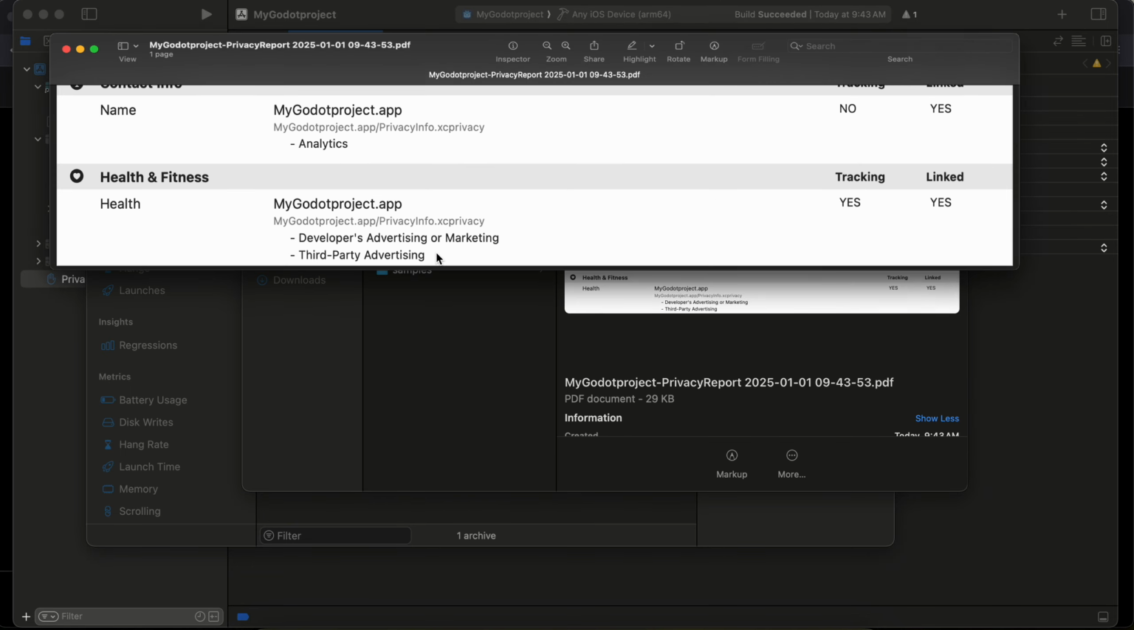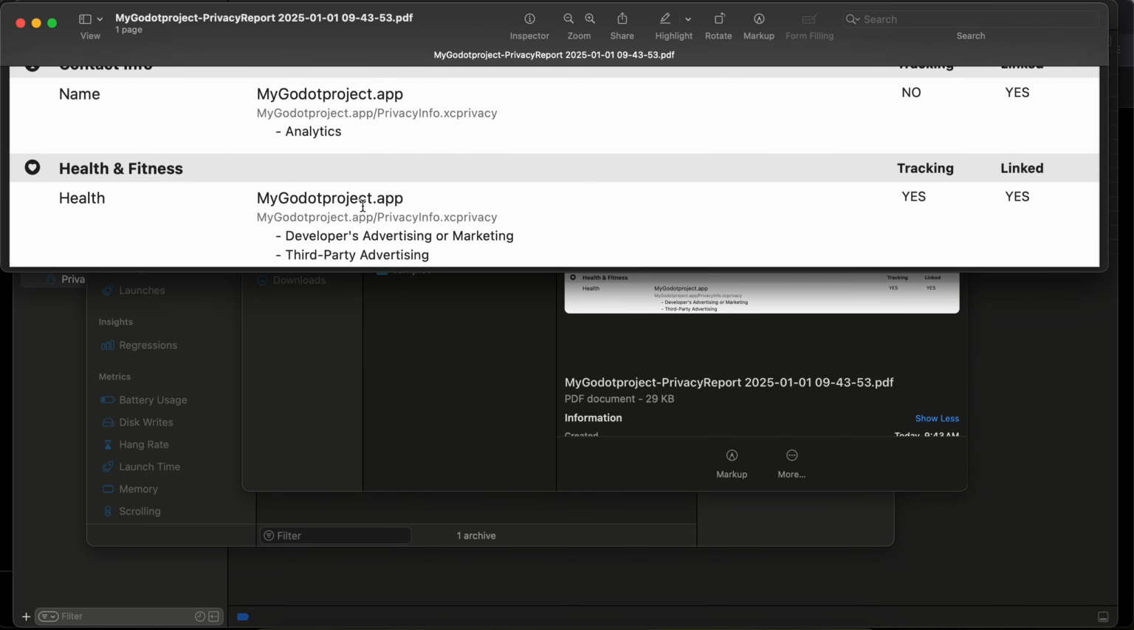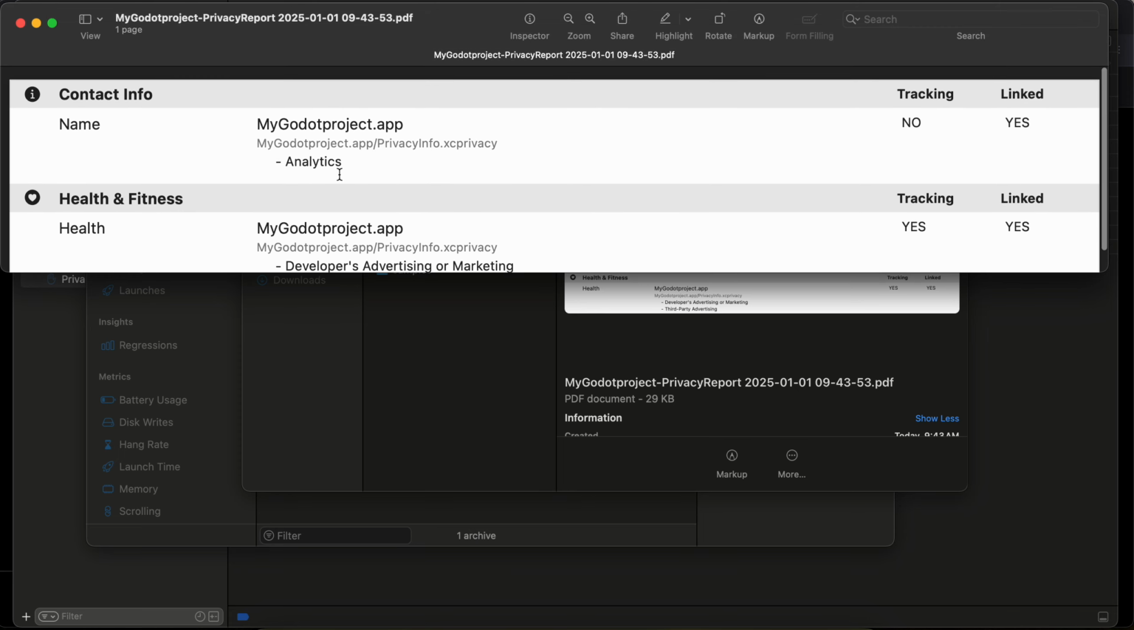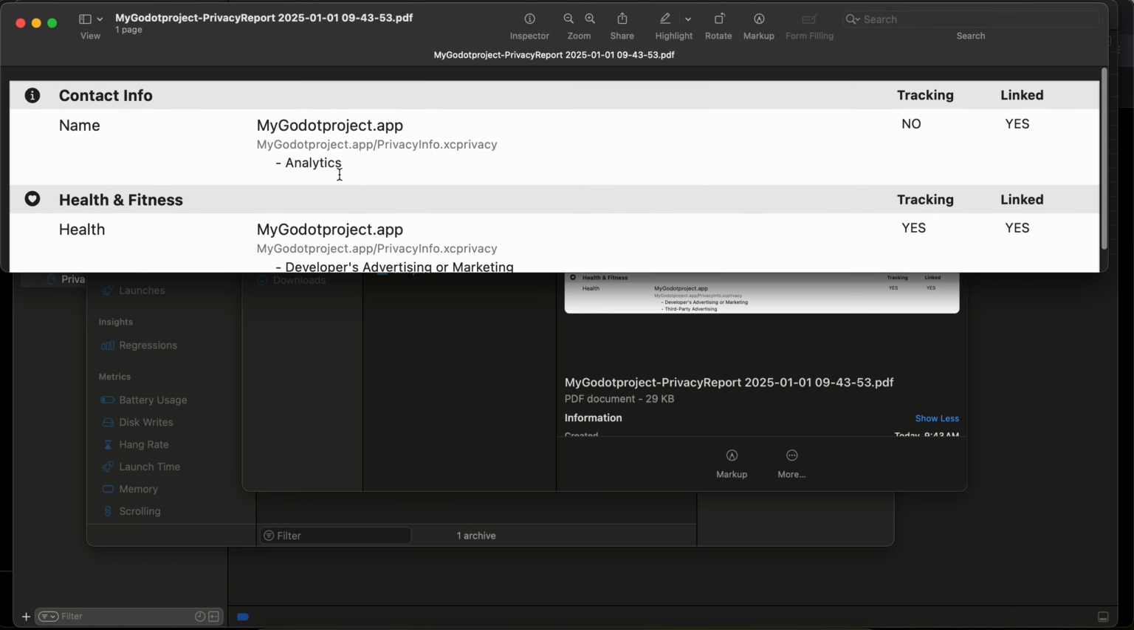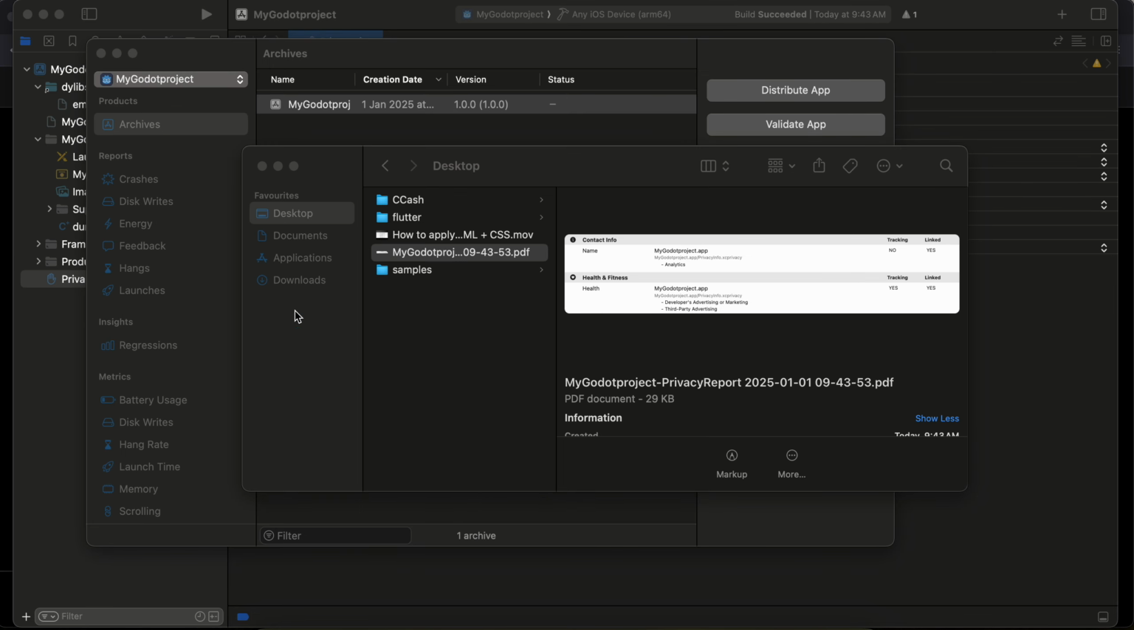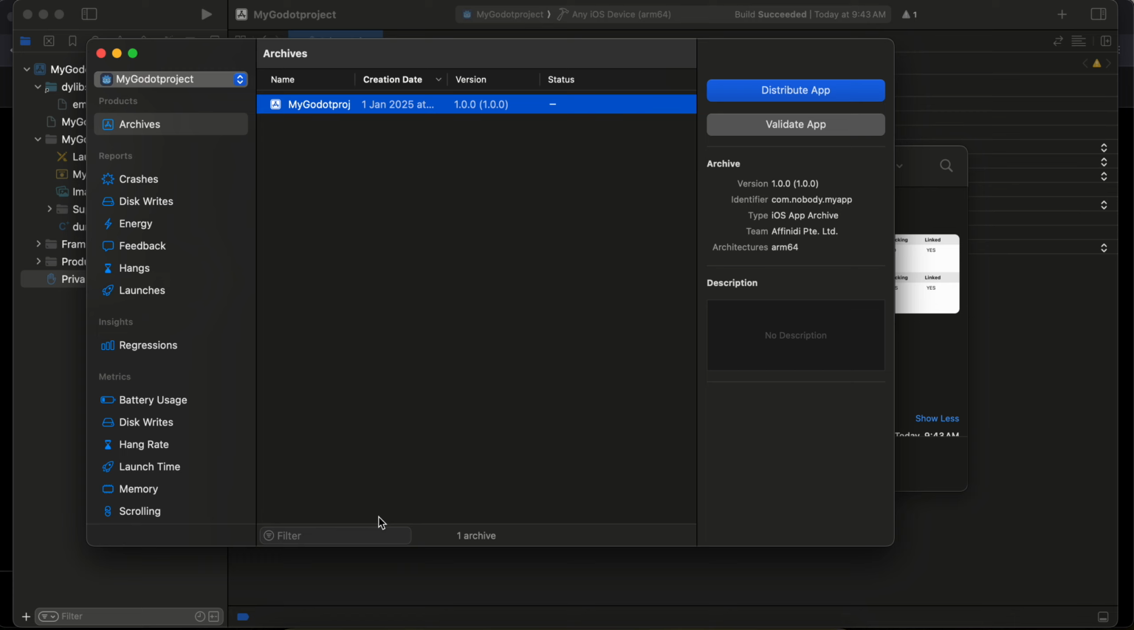So here you can see this is the privacy report for me. You can just go with this, just check whether you have added everything or not. If not, you can add more things as well. This privacy report does not include the required reason API. These are two different things, so don't get confused. Okay, so that is done.